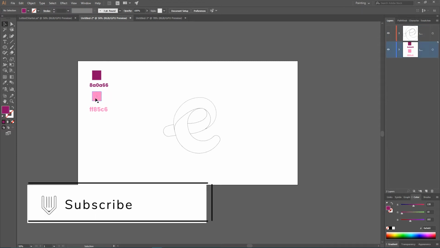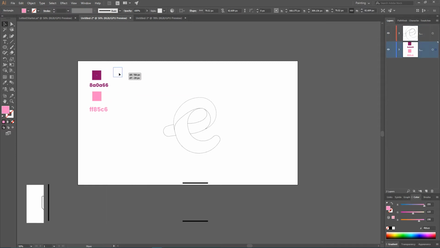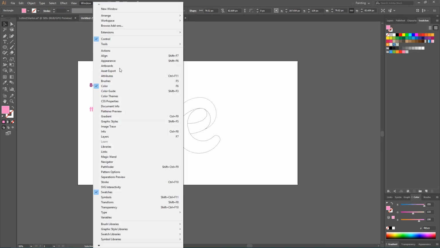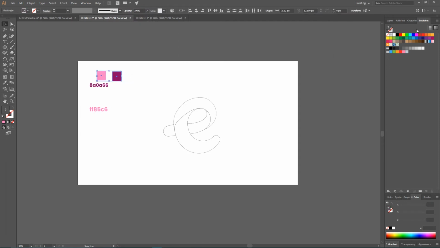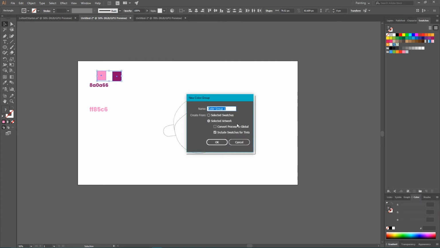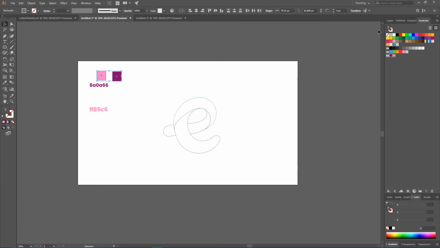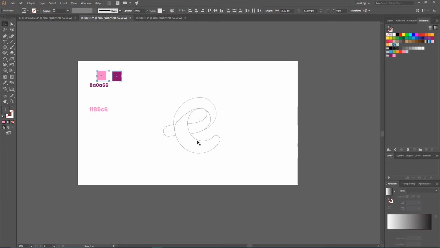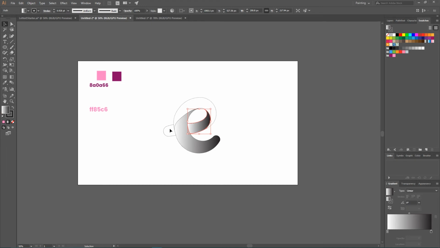So first of all I want to find my color swatches. If you can find your color swatches, go to the windows and swatches. Here I want to select them both. Go to this little icon on the bottom, new folder icon, and I want to create a new color group from these swatches. Check all default settings and click OK. And now we need to go to the gradient and apply default gradient to all of.